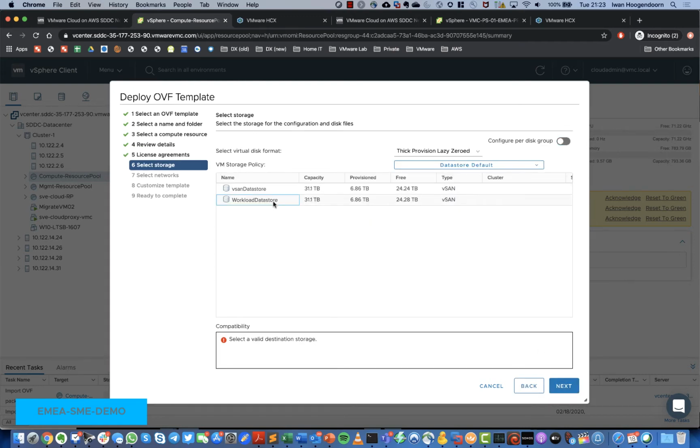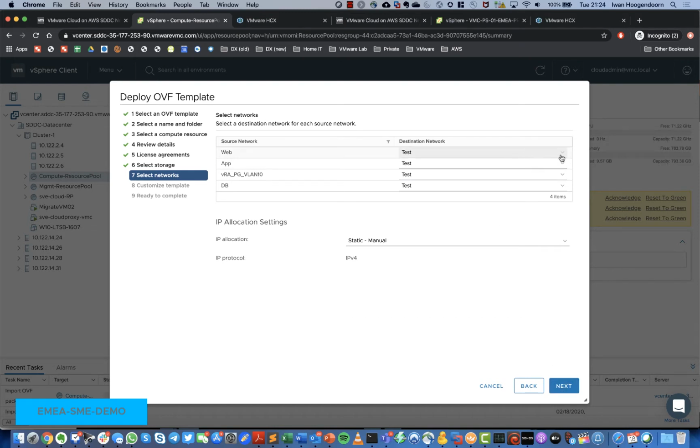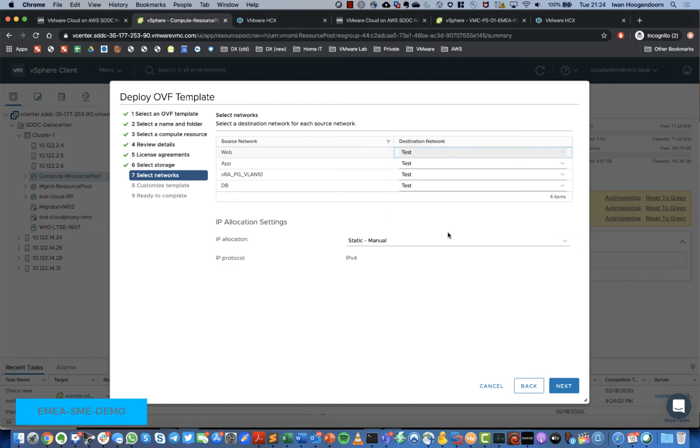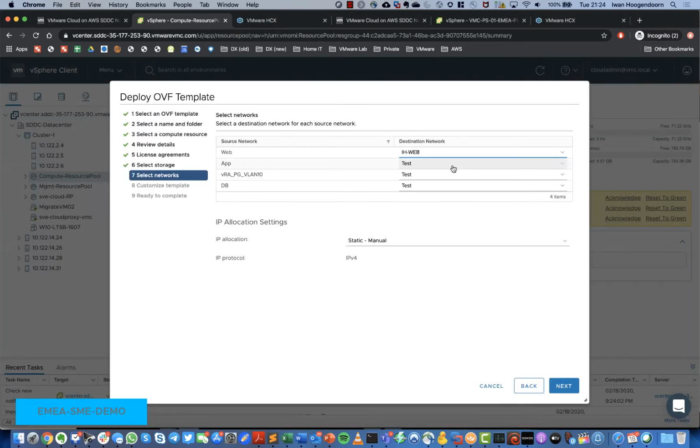And select the correct data store. And eventually we need to assign the correct networks. So for web, obviously we're going to select the web network, for app the app, and for database the database.